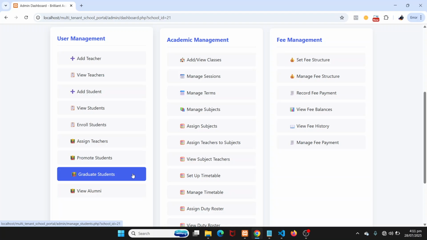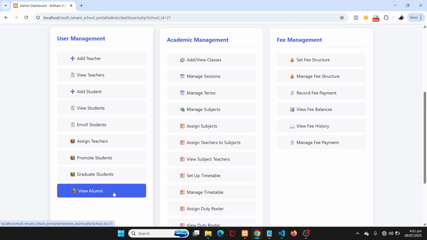Now, after you have graduated them, you will now be able to view them in the alumni. So this is view alumni. So when you graduate students, they enter into the alumni section. So you still have your students, but they will no longer be active in the school database. You have graduated them, but you have moved them to the alumni community. So this is the alumni community here. So when you graduate them, you move them to the alumni section.